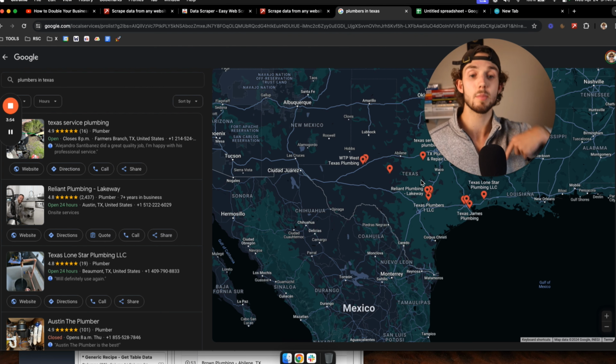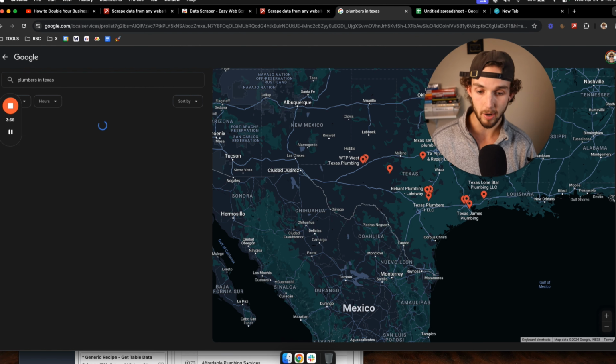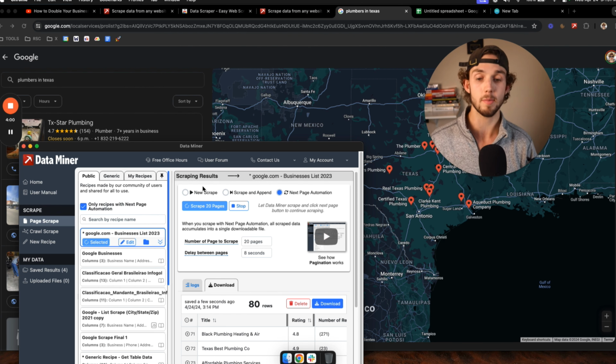So just scroll somewhere else on the map, zoom in to make sure it shows the locations, and then go back to Data Miner and press scrape again. It'll automatically start scraping. Okay, so that's how you actually scrape them.